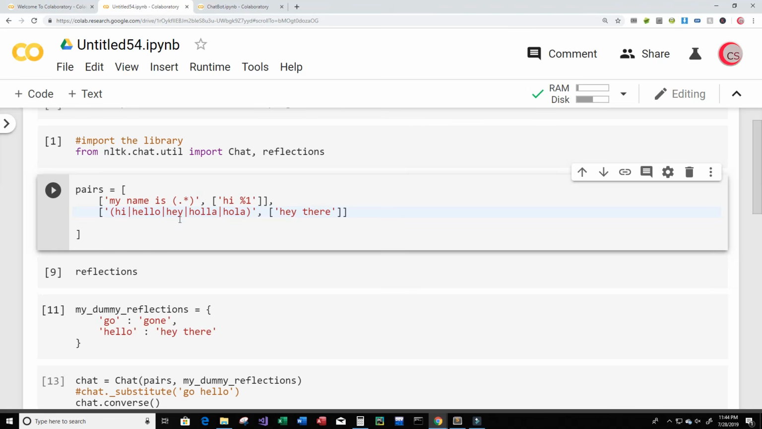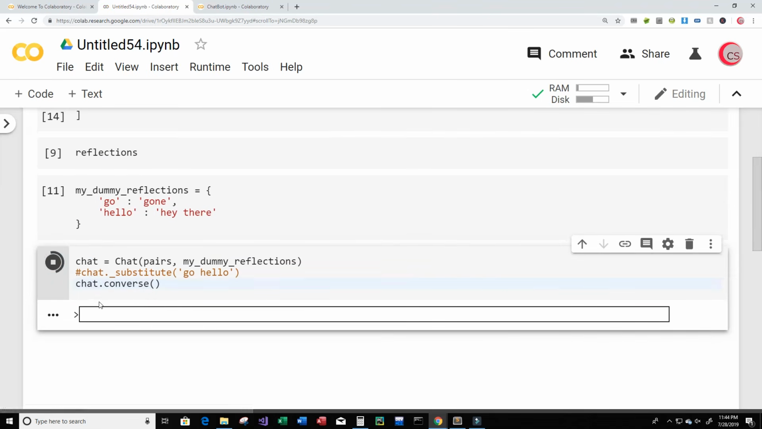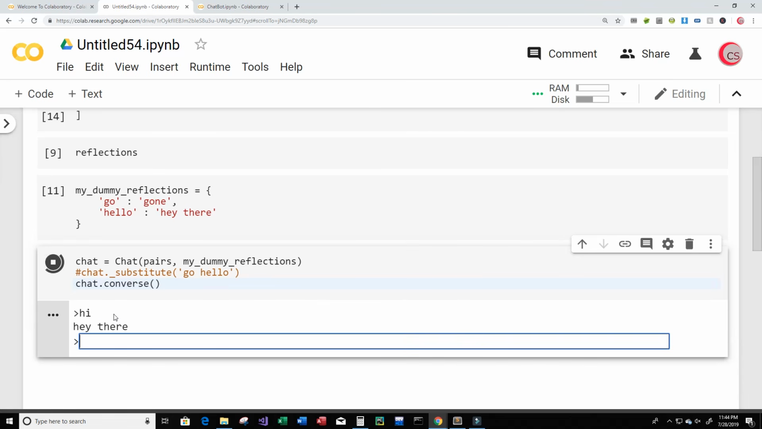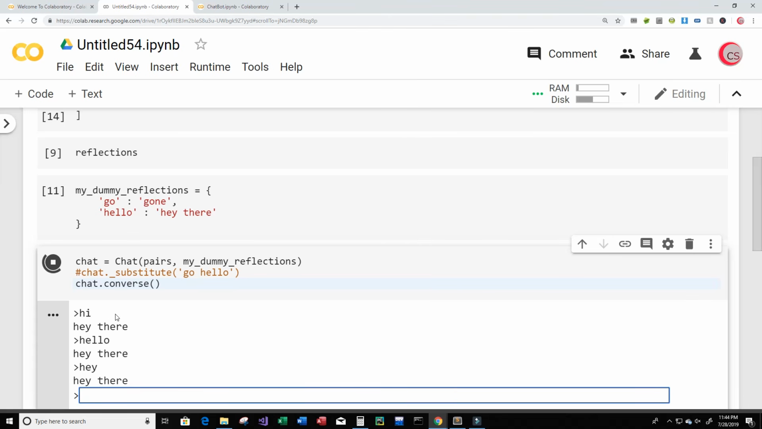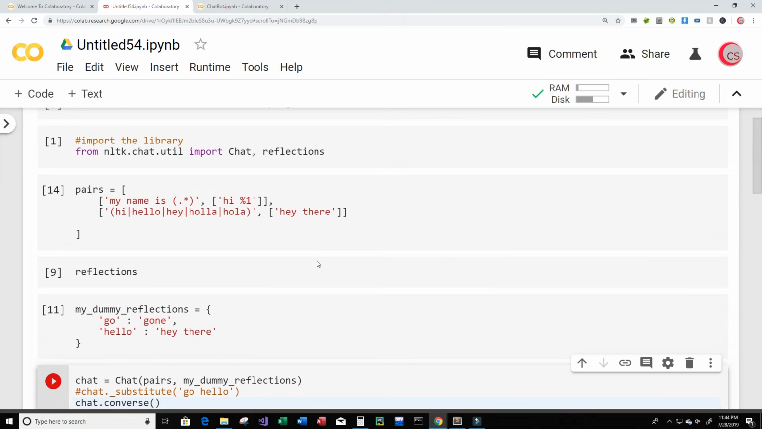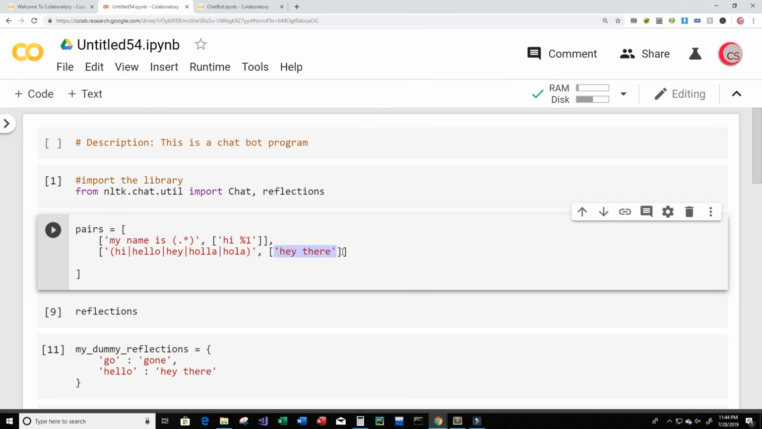Let me go ahead and run this, and then run this chatbot again. I'm going to put hi, and it says hey there. I'm going to put hello. It says hey there. I'm going to put hey, and it's going to say hey there. All right, I'm going to stop this chatbot really quick, and maybe I want more responses than just the hey there.